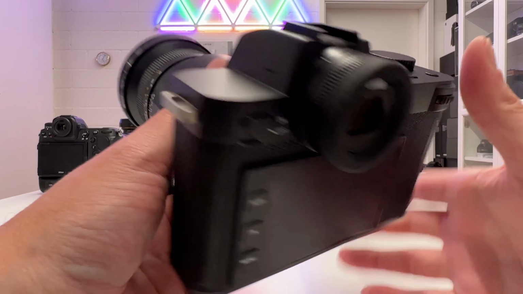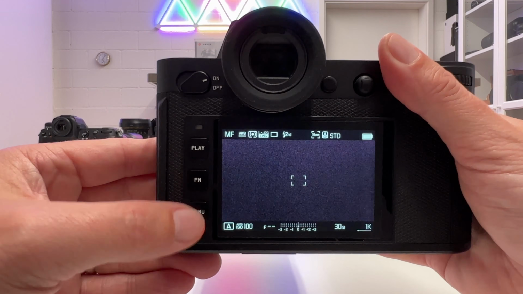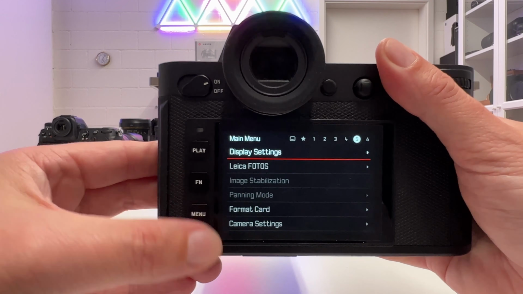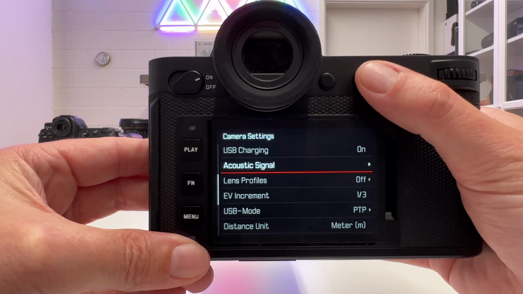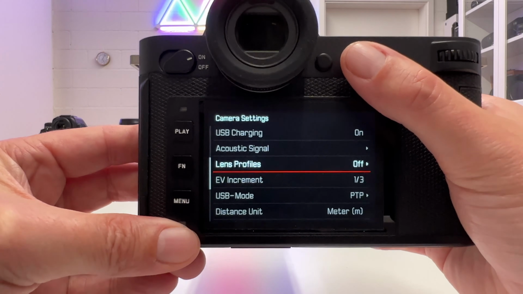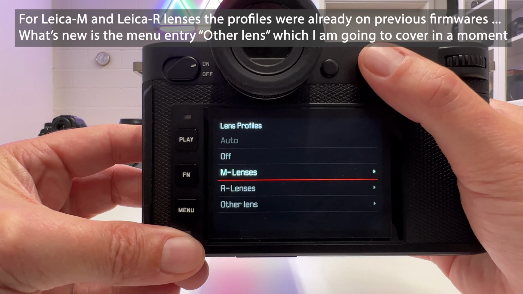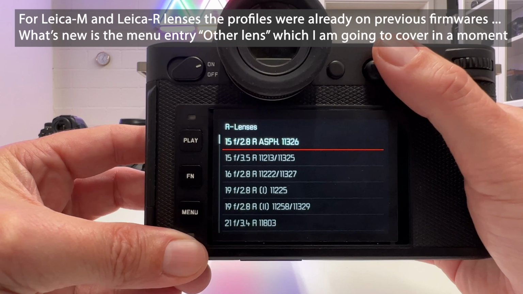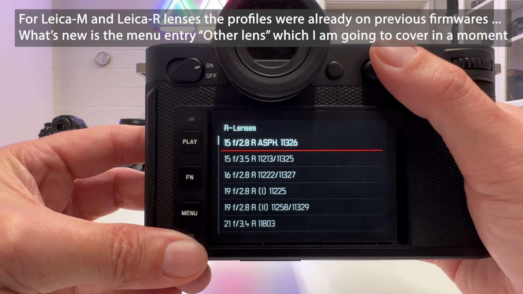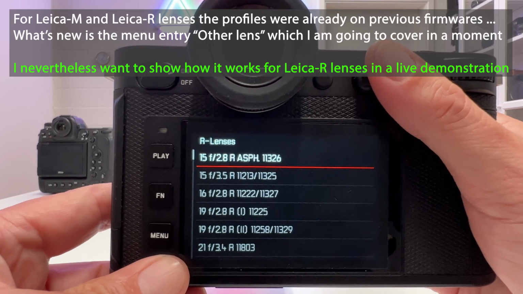And now actually we should see that menu entry here no longer grayed out. Let's see, and let's try this out. We go to camera settings, and then in camera settings, we should see now somewhere lens profiles. Here we go. And currently it's off, but now I can switch it on and I can say here, this is for an R lens, and I can specify now which R lens we are talking about. Isn't that nice? Every single R lens Leica ever produced is in the inventory here.